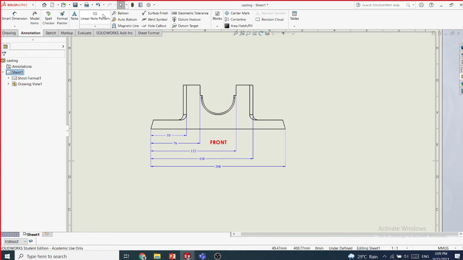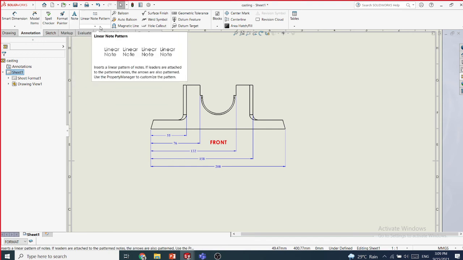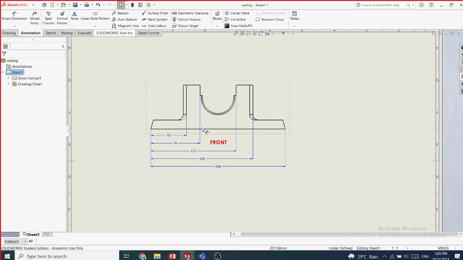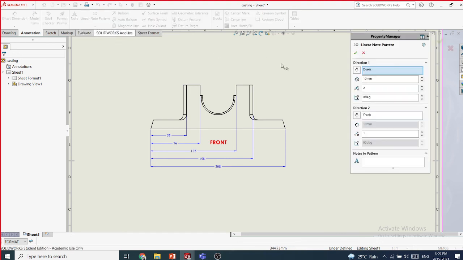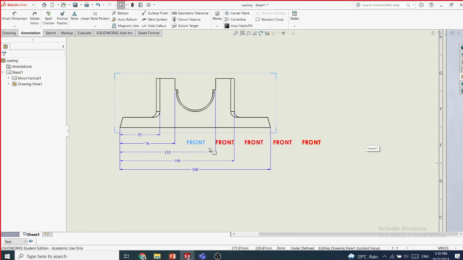Then we have this one, linear note patterns. This is very similar to normal notes, you are just applying a pattern to it. So if you want, you can use these tools also. For example, if I want to pattern this front everywhere, normally we don't do it. We can do patterning just like a normal 2D sketch. We normally don't use those, but sometimes if you want to make a table or some information is repeated again and again, this can be used.